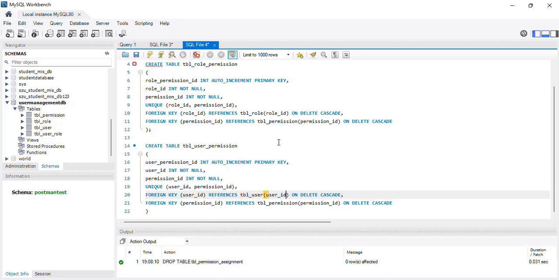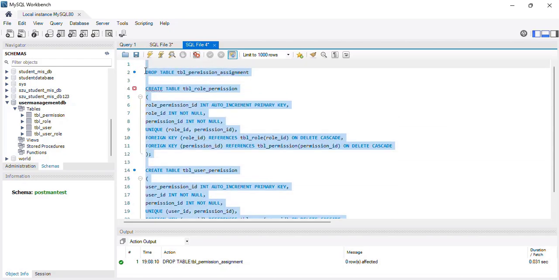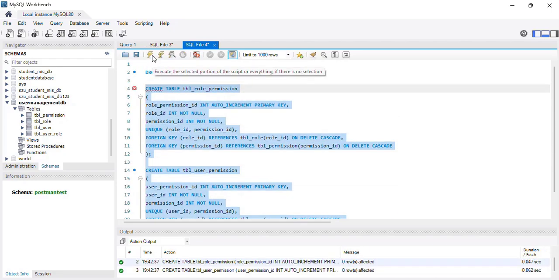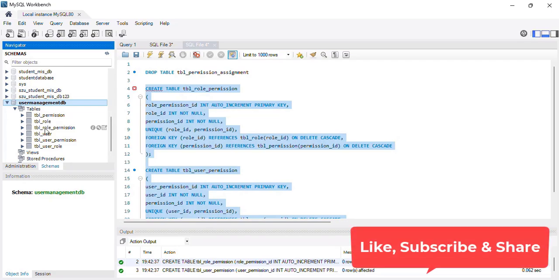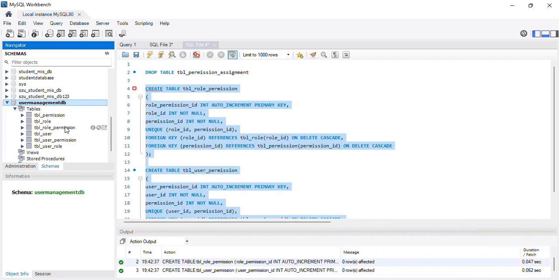Okay, friends, as you can see, we split the permission assignment table into the role permission table and the user permission table. Thereafter, let's execute the script to create tables. Okay, let's refresh that. As you can see, now we have two new tables, the role permission table and the user permission table.